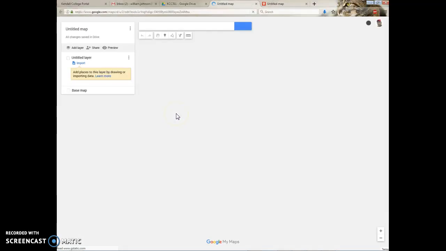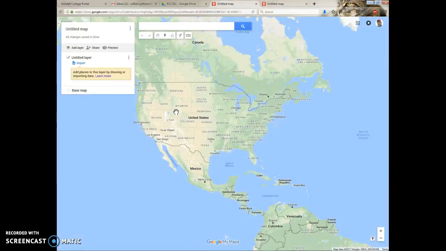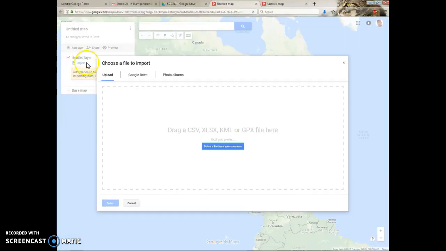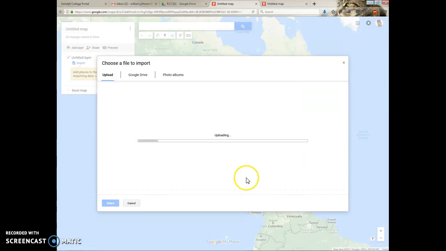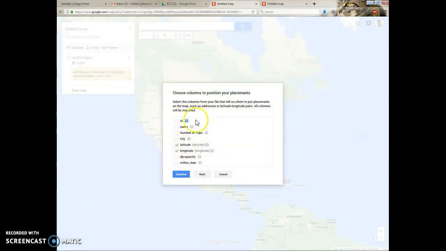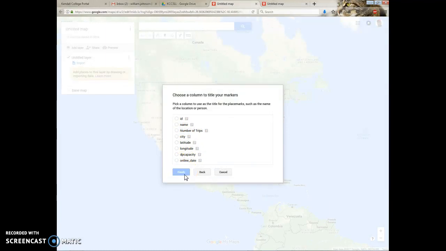This is from video number 1 and video number 2, so this is reinforcing the process. Import. What am I going to pick from my computer? Divi data 3. That's what I just saved it as. I hit open. It says, hey, where do you want to put the dots? I want to put them in the latitude and longitude, put those dots where the bicycle stations are.